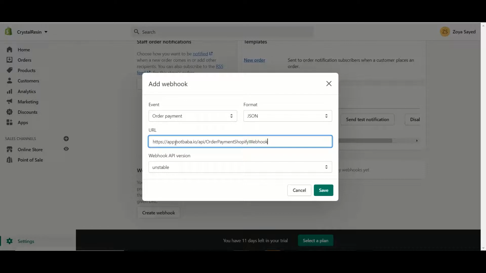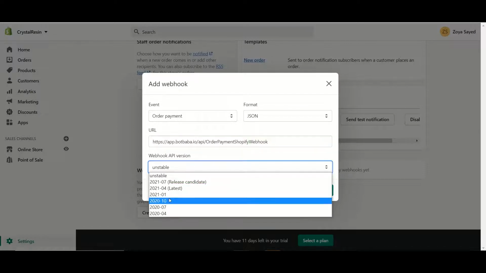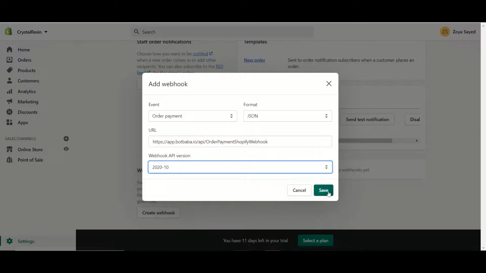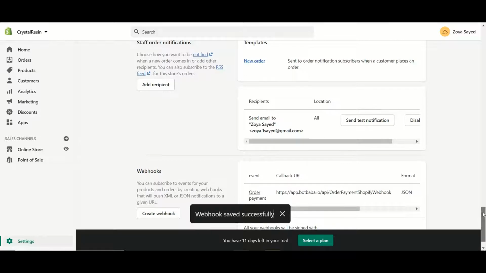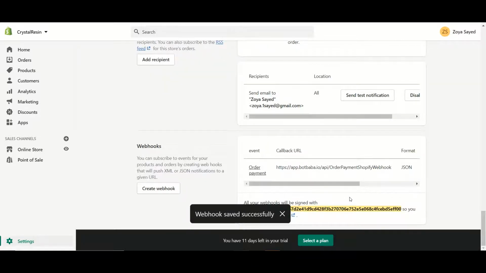So the webhook API version again will be 2010 and click on Save. Now you can see the event has been created, and you can do the same for the remaining 6 events too.